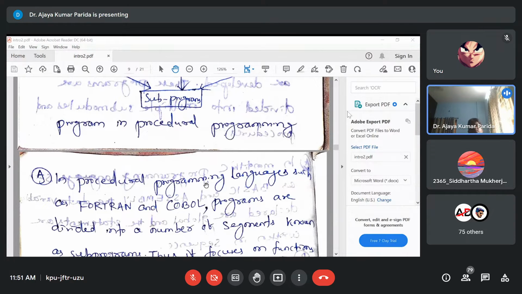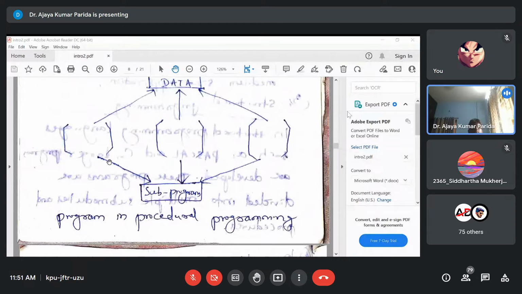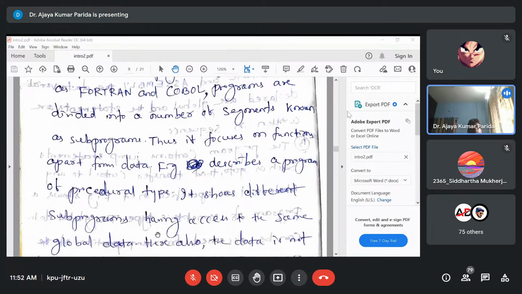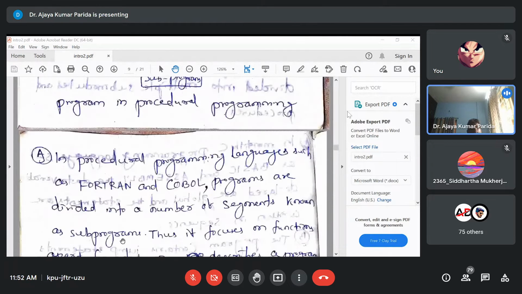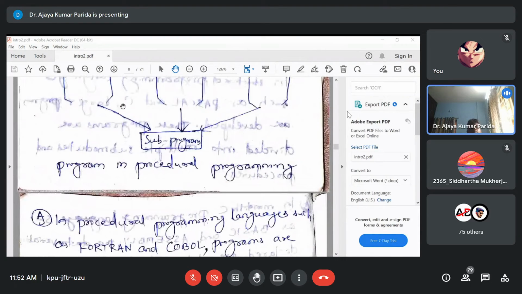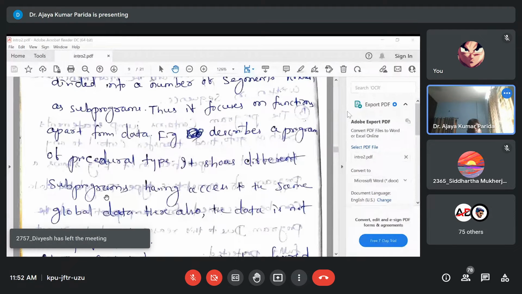In procedural programming languages such as Fortran and COBOL, programs are divided into a number of segments known as subprograms. Subprograms means functions. Thus, it focuses on functions apart from data. The figure describes a program of procedural type. It shows different subprograms, that means functions, having access to the same global data. So data is not protected.